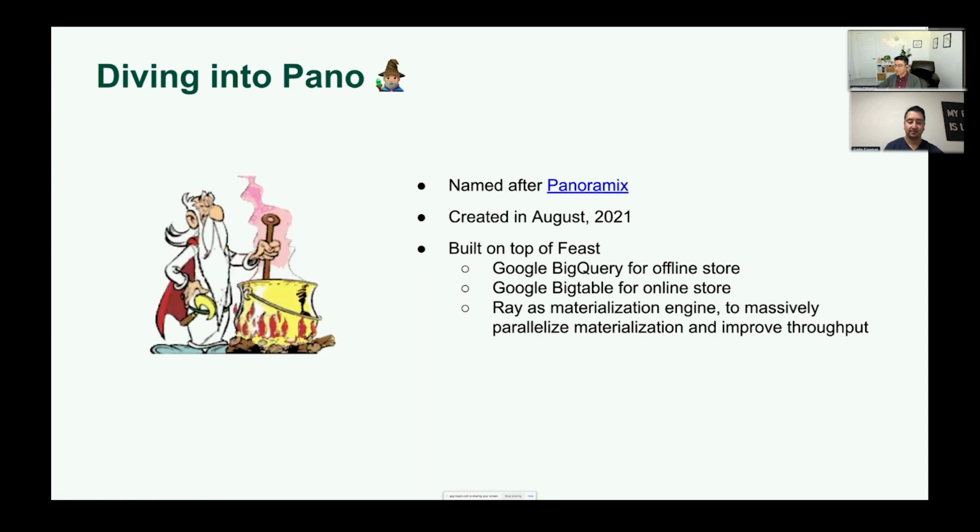there it is. So quickly to get this out of the way, what is Pano? Why is it named that? It's named after a character called Panoramics. It's part of our family of wizard characters, after which we seem to name a lot of ML components at Shopify. The other one you just heard was Merlin, also a wizard character.